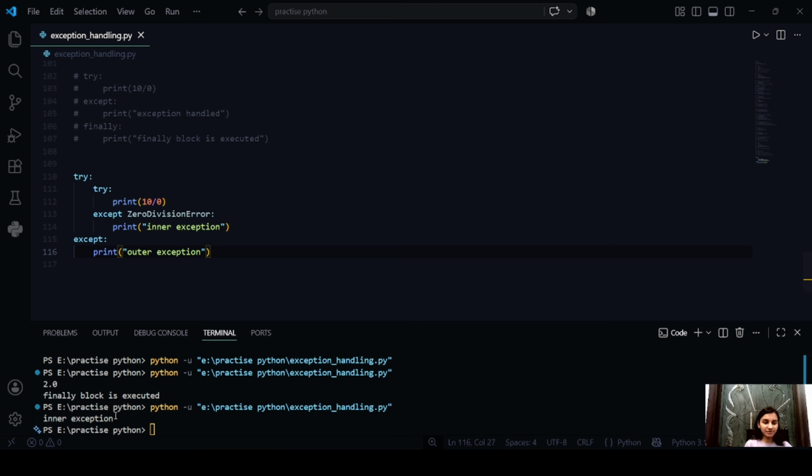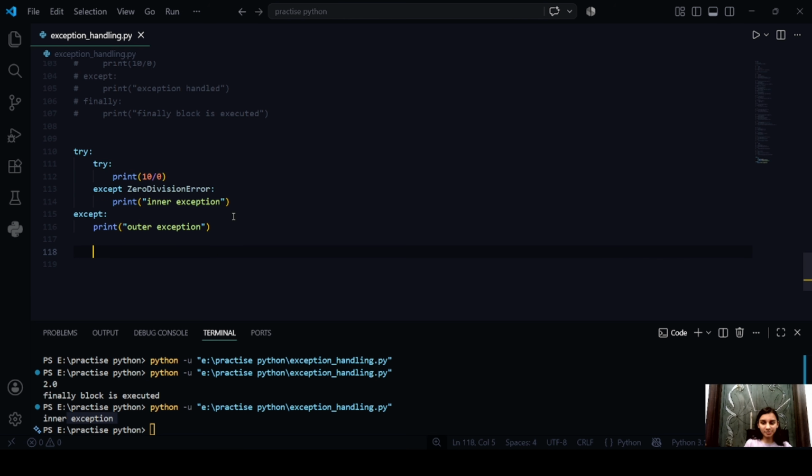Now let's run it. So inner exception, right? Inner exception is encountered because inside the try block, we have another try block. 10 by 0 is not possible. So the control shifts to the except block and it prints inner exception. So one try block inside another is fully possible.